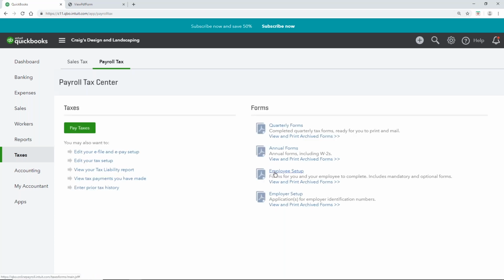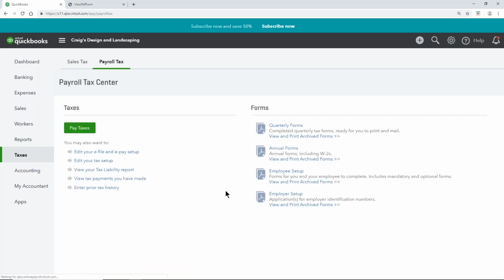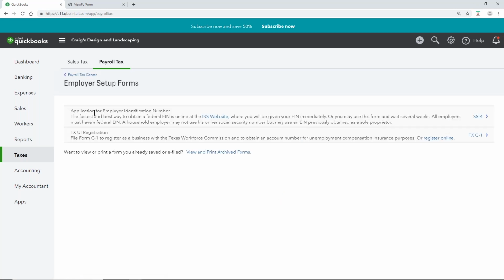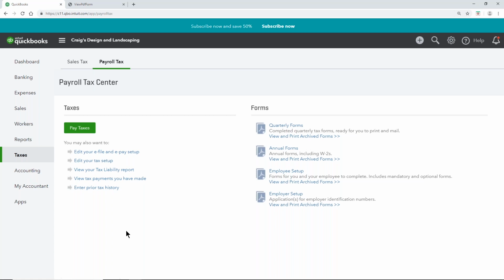Employee setup forms, these are things like direct deposit authorization, employment eligibility verification, withholding allowance certificate, things like that. Employer setup forms are going to include application for an EIN, which we of course already have, and Texas unemployment registration for me. Again, in different states, you're going to have different selections here. That's taking care of your payroll taxes.